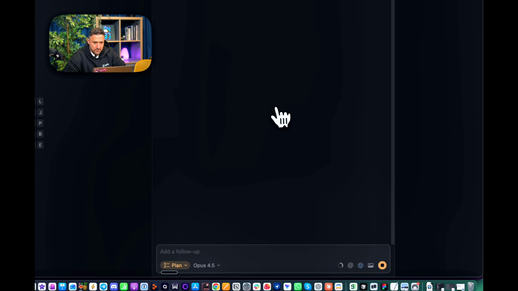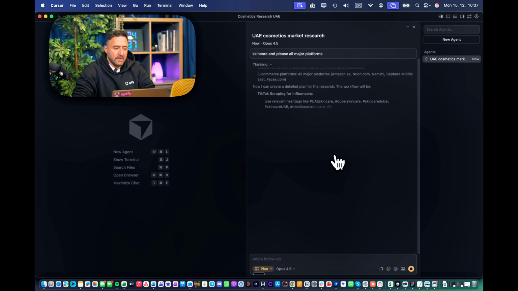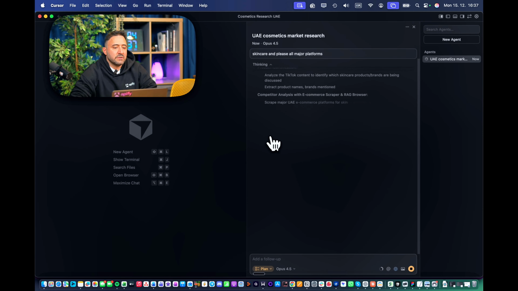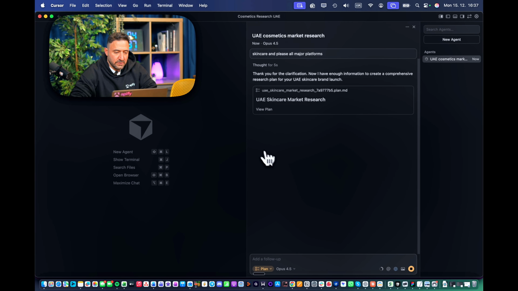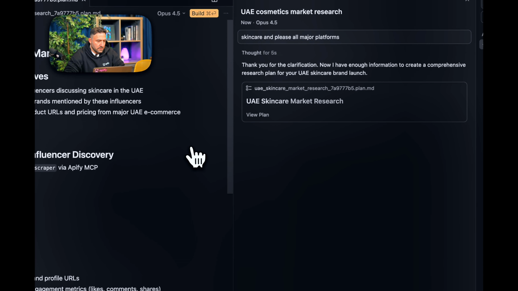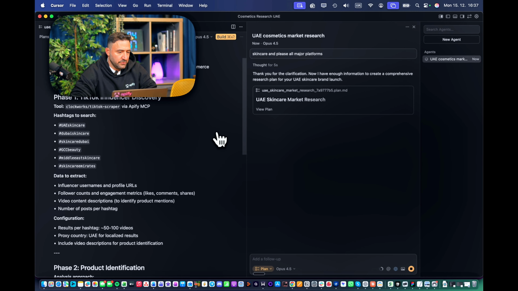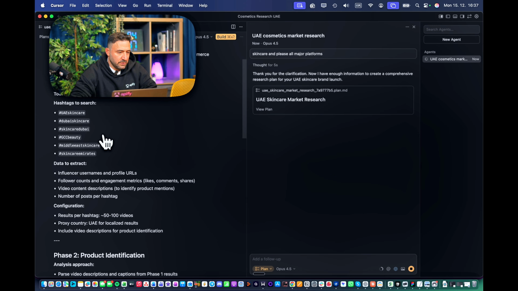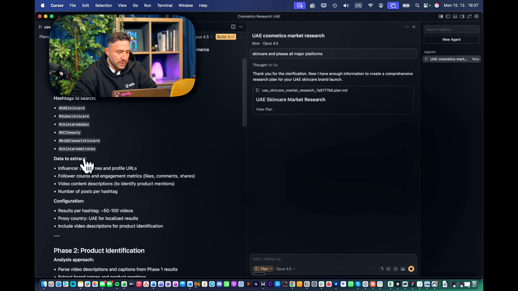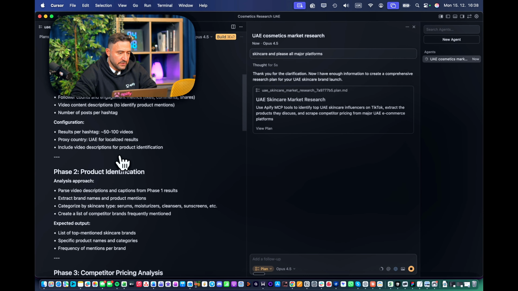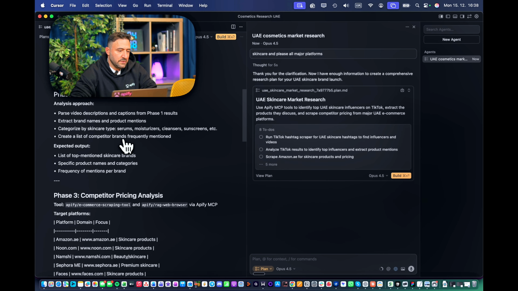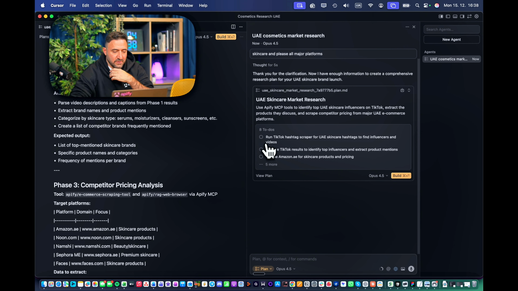So off it goes. So basically the tools that we gave it, now it's going to create a plan for us to actually create this research. So now it has the plan, a specific plan on what it should do. So first, phase 1, of course, is to actually look for the hashtags that are related to this and extract the data. In phase 2, it's going to identify the products. All right, so first thing that it's going to do is run the TikTok scraper.